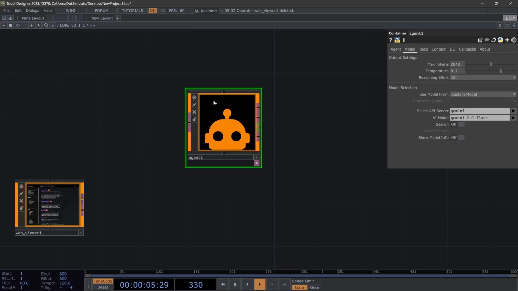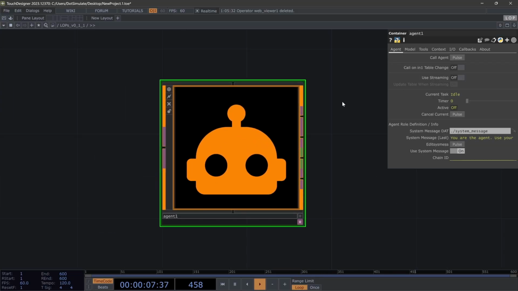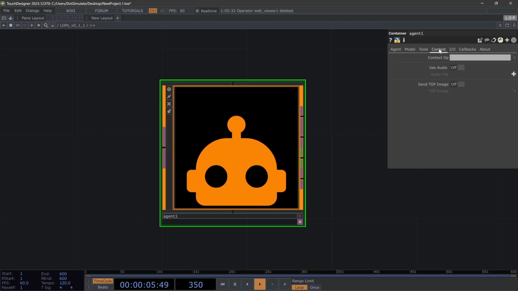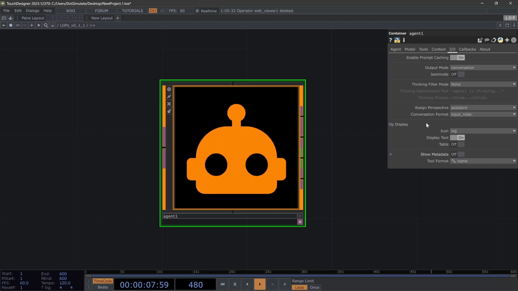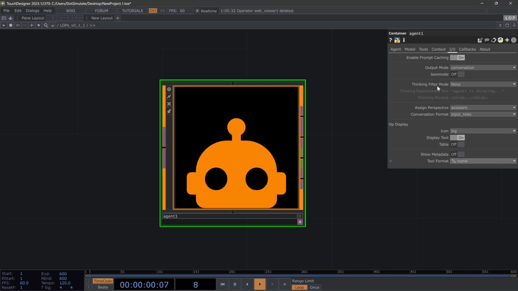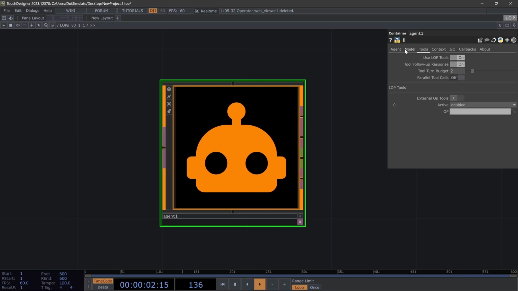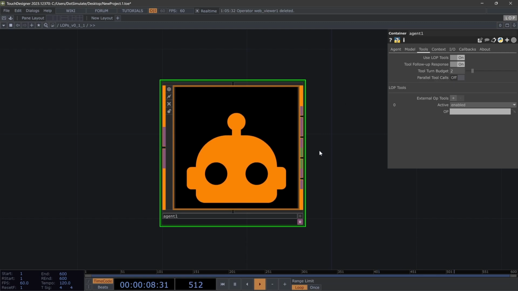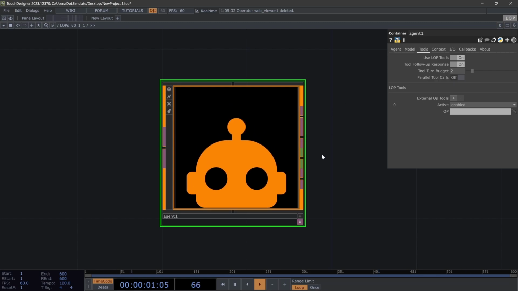So let's look at some of the new capabilities in the agent. Most of the parameters are the same. In the tools section, we have these two new things here. And then also in the IO, we have a couple more things with showing the metadata that is going to come in handy. But the biggest thing is the tool turn budget. So this allows the LLM to do multiple actions in the same call.